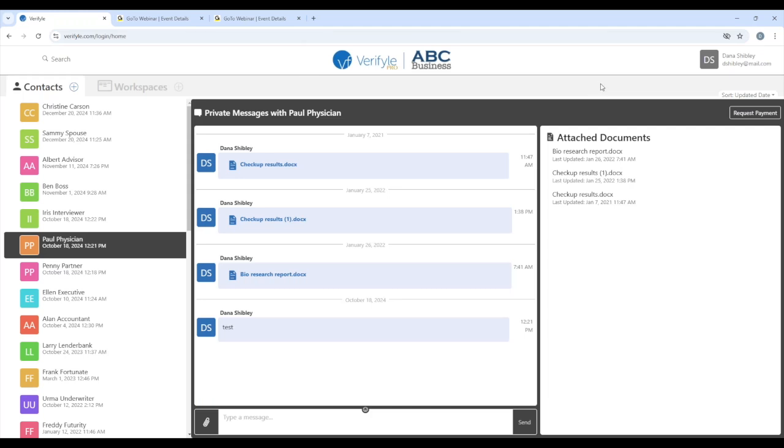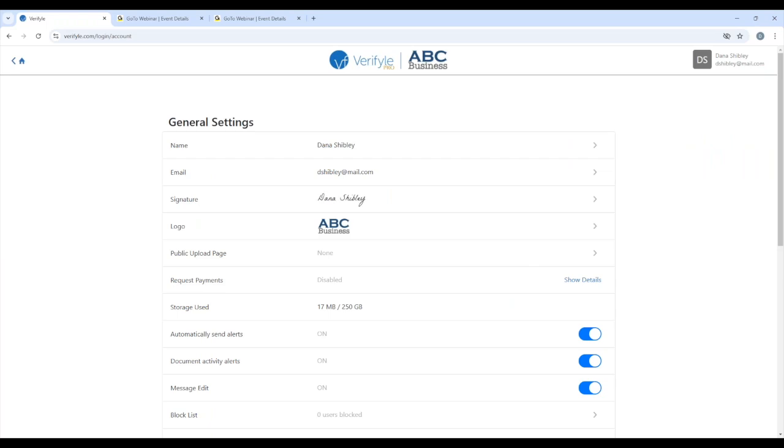And then the other thing I want to point out to all of you is that at any time you can click on your name at the top right of your Verifyle system, and then you can go into account settings. In account settings, you can do a number of things, including changing the name associated with your account. You can change your email address, your electronic signature, and your logo to be any logo that you would like. And you also have the option to use our public upload page, depending on what your account type is.